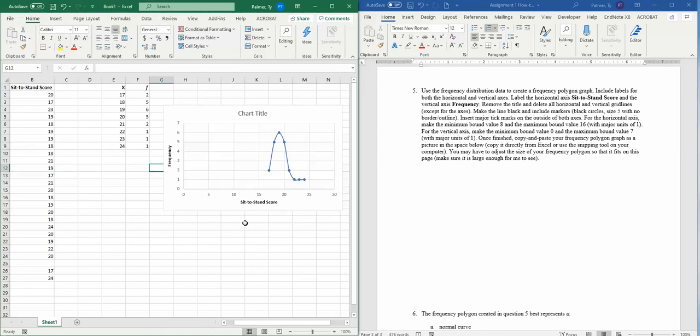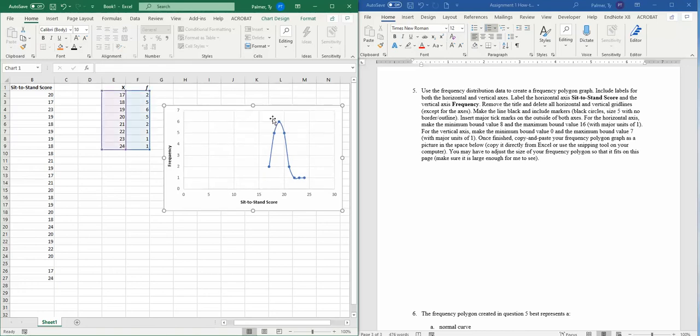Alright, so now that we have our horizontal and vertical axes, what does it say to do next? It says remove the title and delete all horizontal and vertical grid lines. So here's the title here. It says chart title, highlight it, and then on your keyboard you can hit the delete button and that will delete the title.